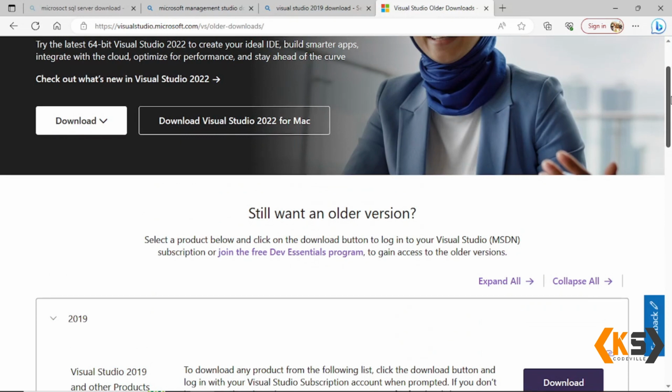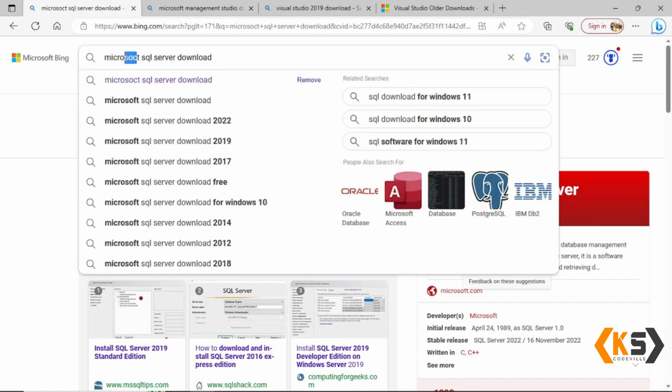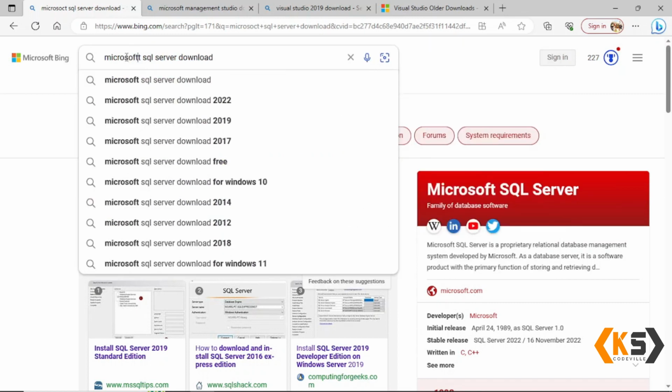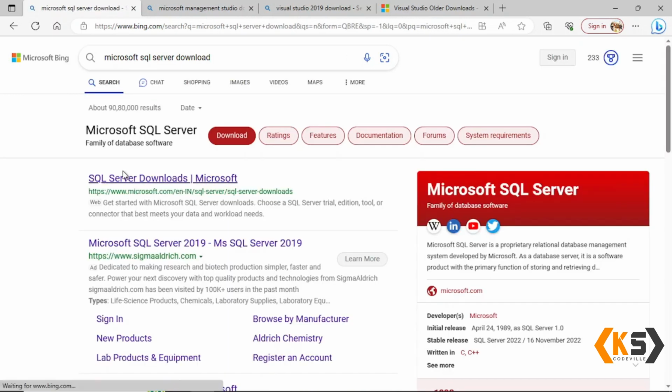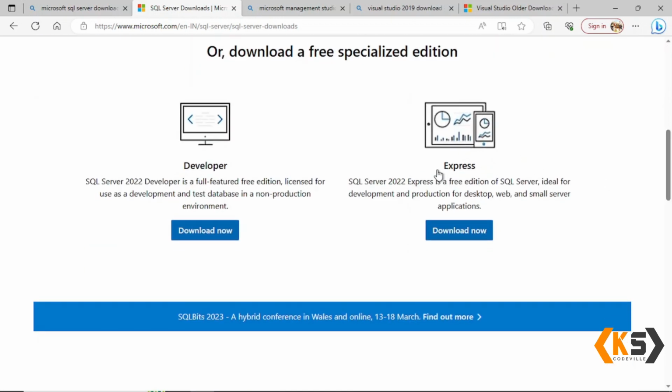Okay, the second software is Microsoft SQL Server. Go to the first link of the official Microsoft page. Scroll down. Download the Express edition. Okay, click on the download button.